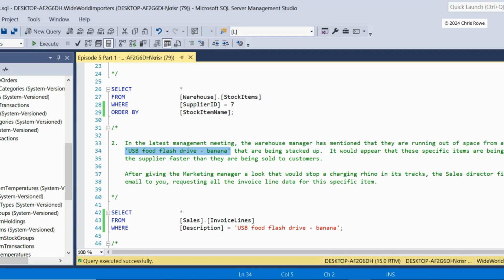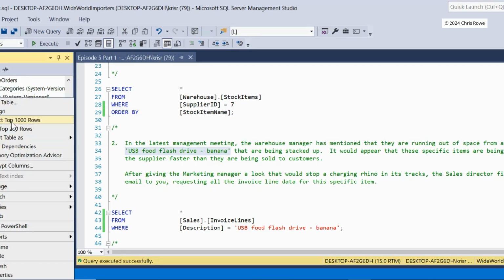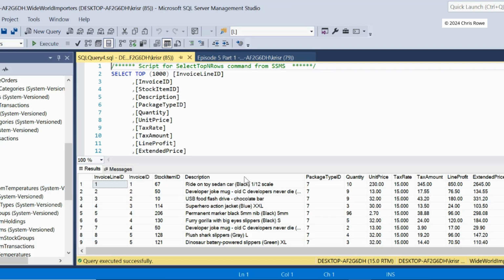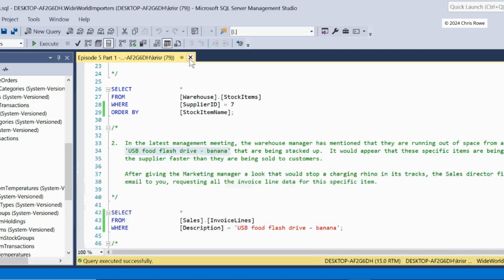So if we had a quick look at the table itself once again, you can see under description it's got the USB flash drives in there. A quick look at that would have told you exactly which table, which column I should say, that you needed to filter on, which is the description column. And there we have it. We filter the description by this string.